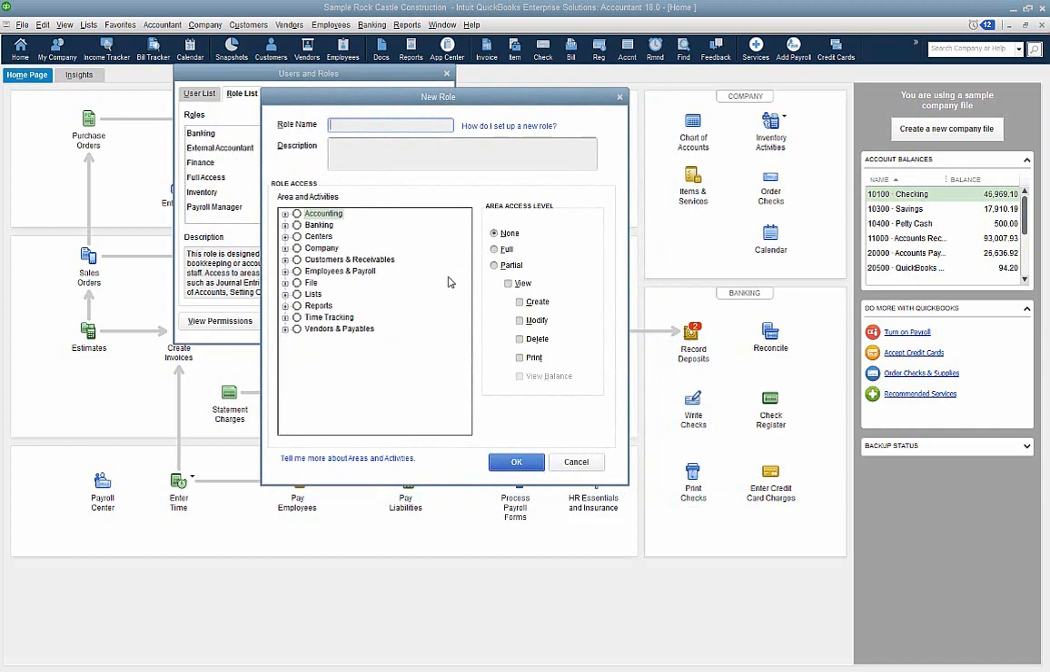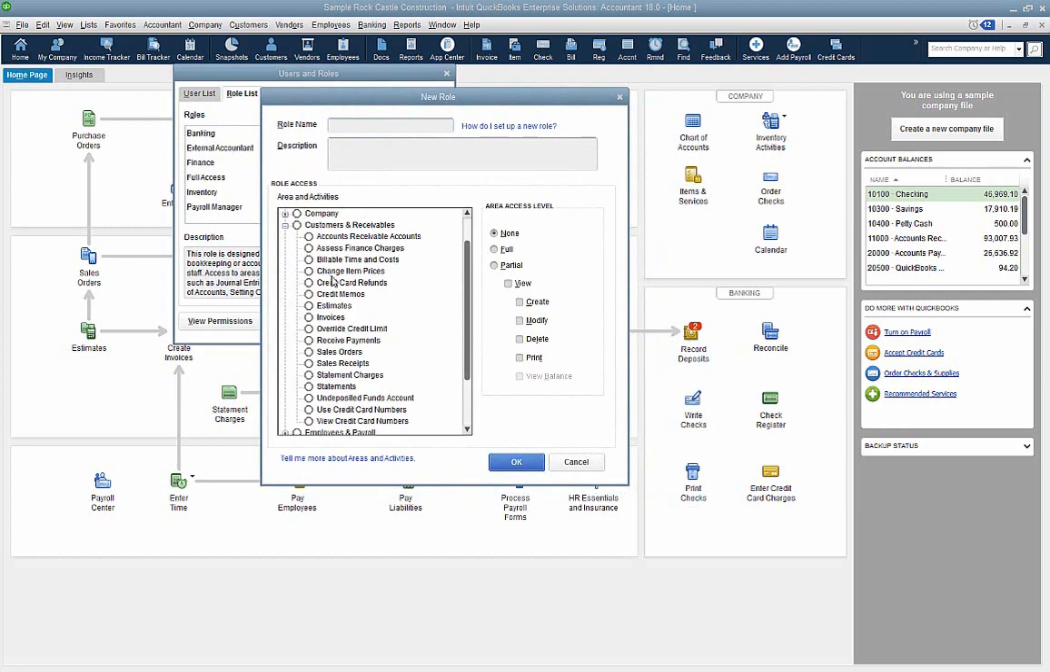Now, as you go through the user permissions in Enterprise, you'll see that there are about 115 different permission choices. So you can granularly control what a user can and cannot do in QuickBooks Enterprise. In the customers and receivable section, very close to the sales and accounts receivable section in Pro and Premier, you can really control what a user can and cannot do.